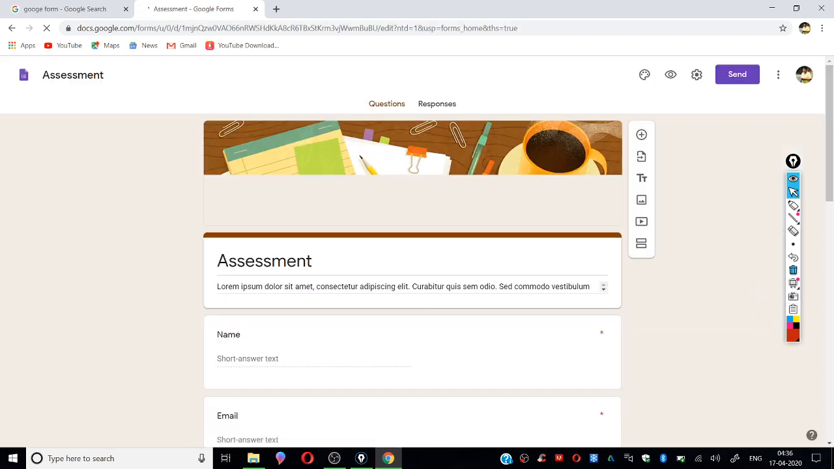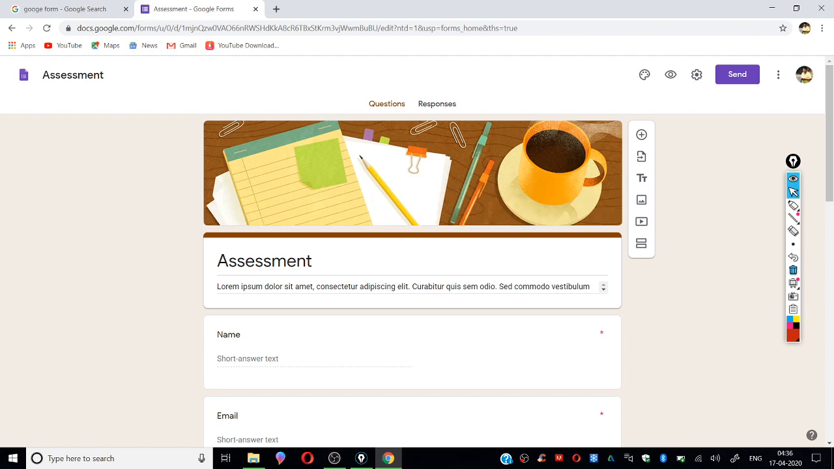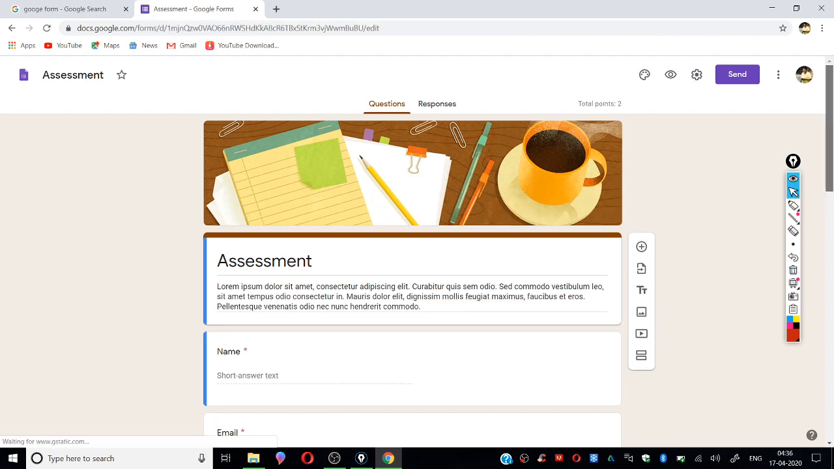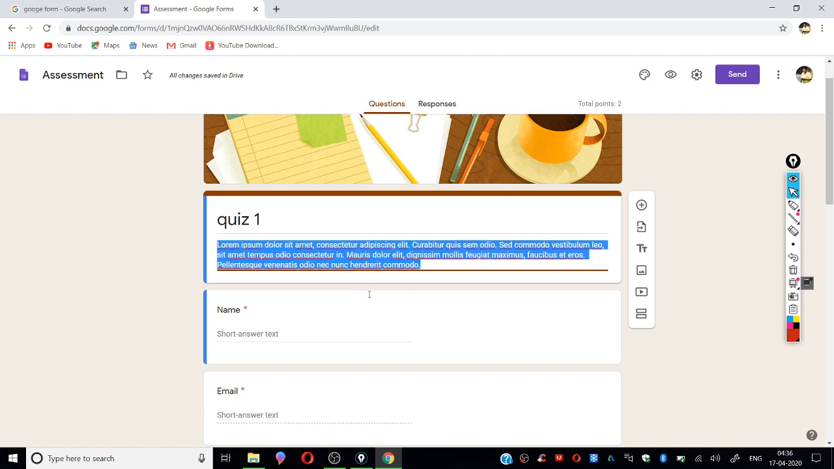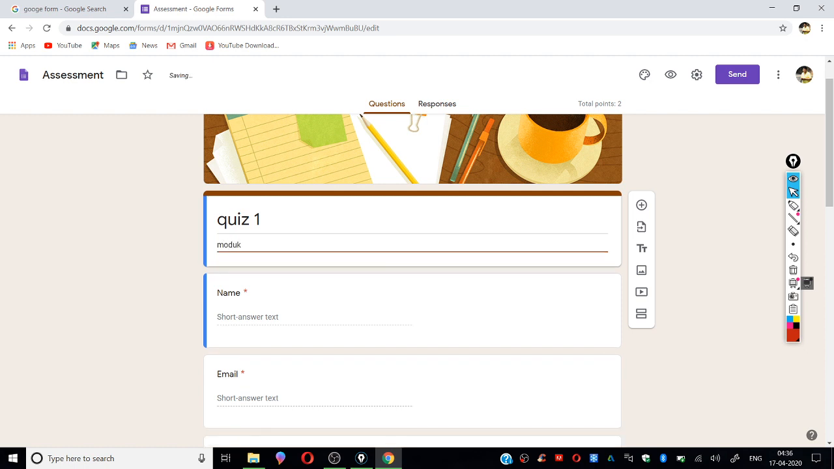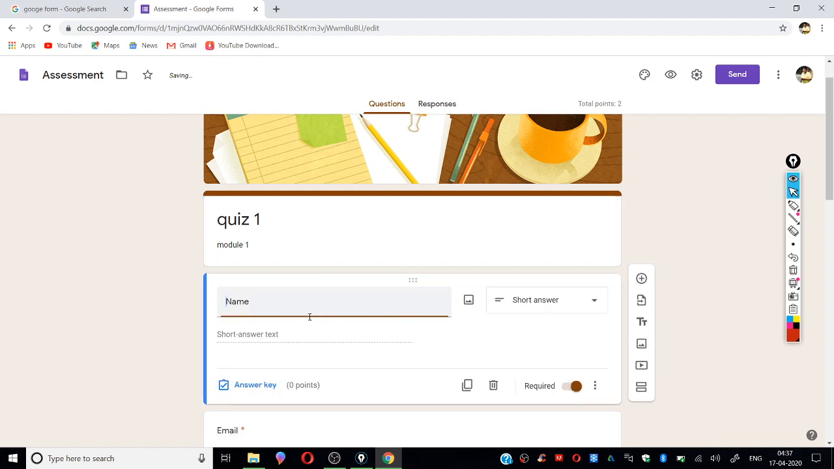Now after getting this, we have this assessment template of Google Form. Now we have to fill in information. Now here we will write the quiz assessment name, quiz 1. Now you can write down its description over here. So here we can write the description of for what purpose we need it. Just we will write down, suppose, module 1, and after that I will check it.